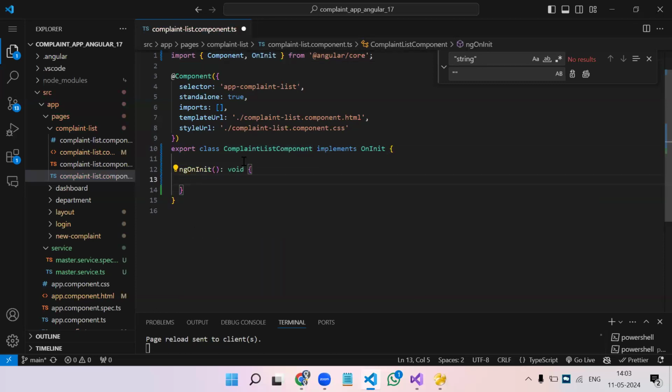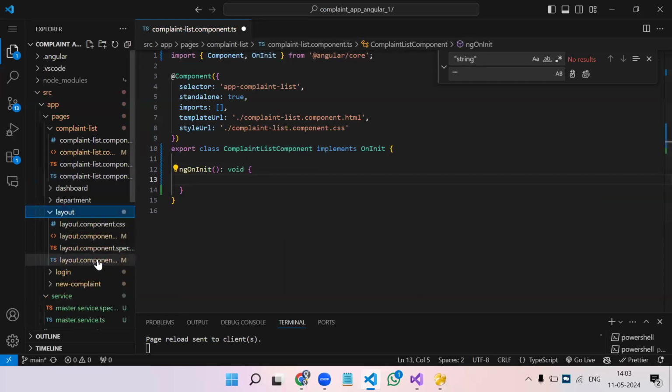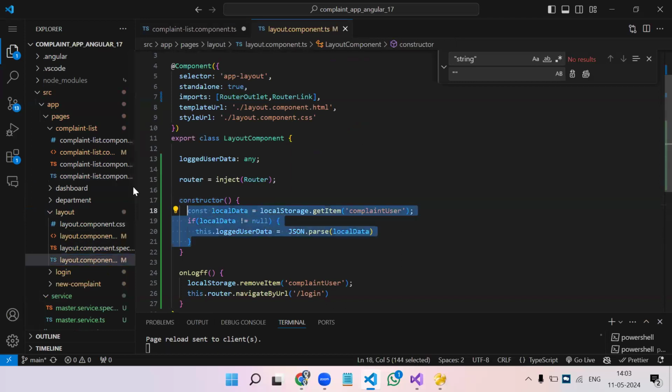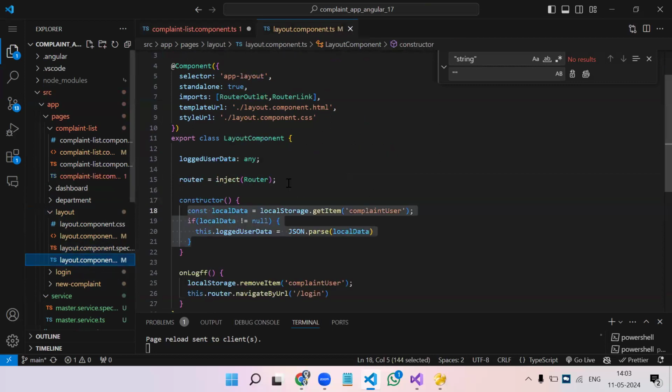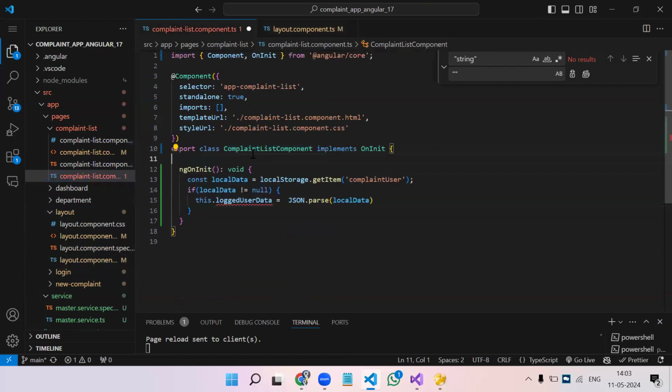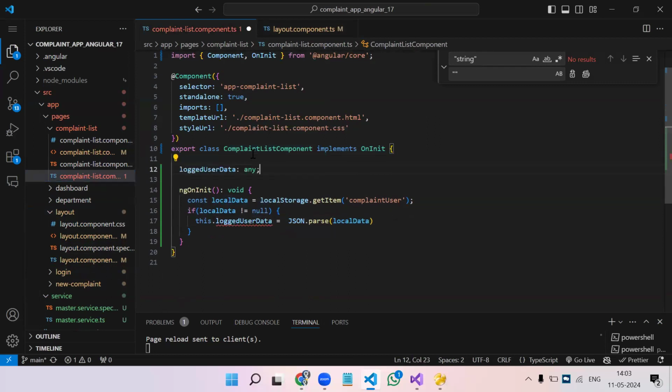Now we need to read the local storage data also, like the logged in user. So let's put it over here. Let's create that variable also, logged user data. We will store the logged user data into this variable. Now, in the service, we need to create two API call components.